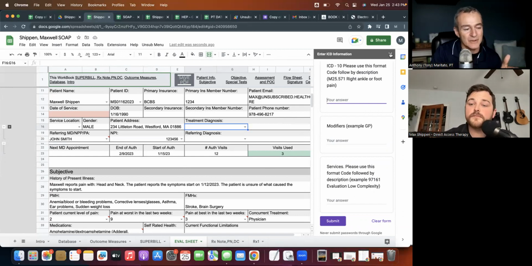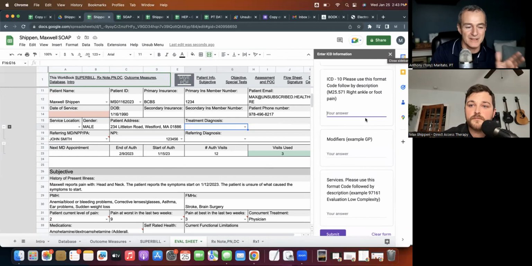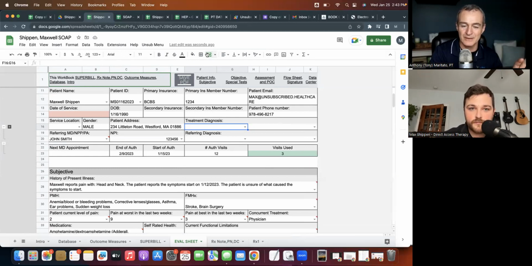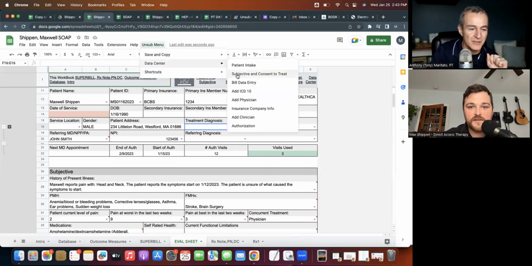And is that similar if you need to add a referring physician? There's like an area that you can click the drop down and add your physician. Yep. So you can see right here, add physician, there's bill data entry, subjective consent to treat. You can do a patient intake form from here as well. So anytime you're documenting on any person, you can do all of these functions.